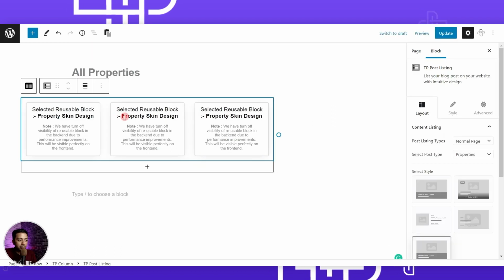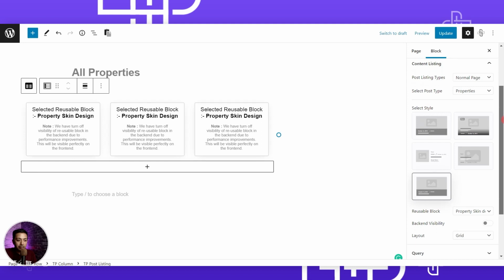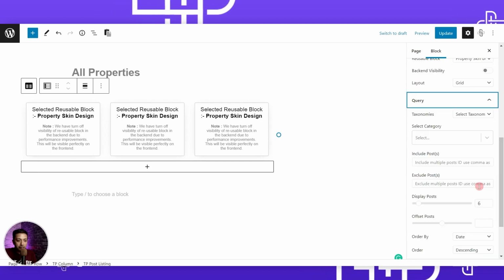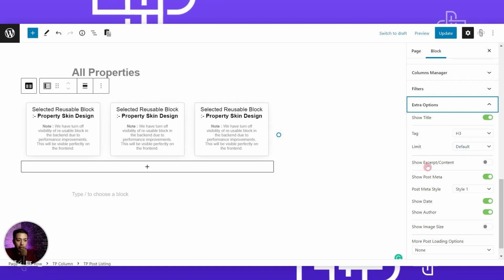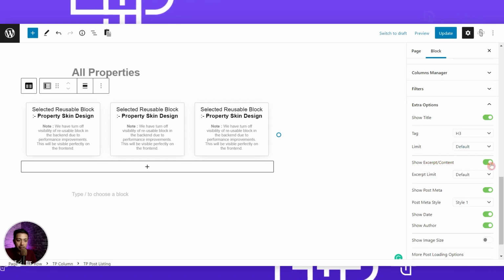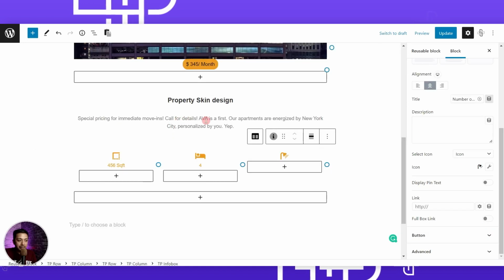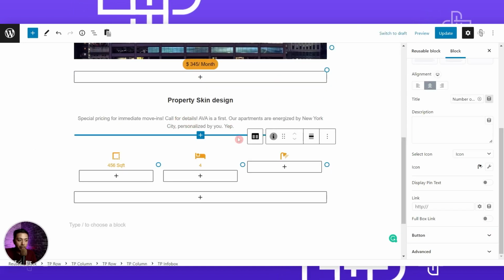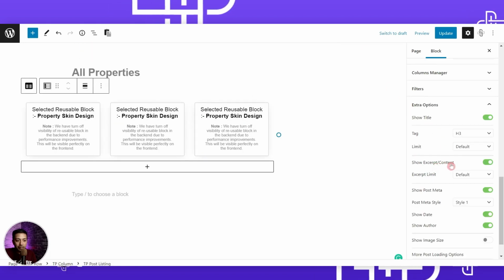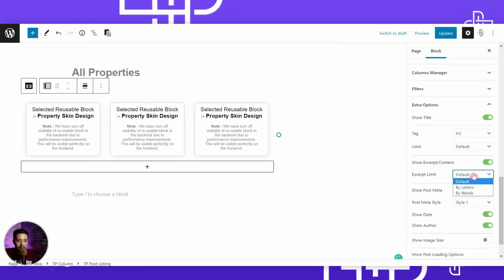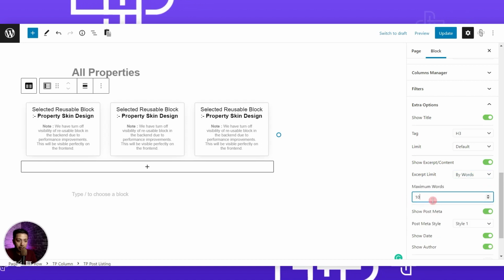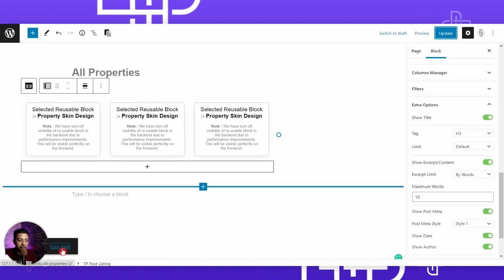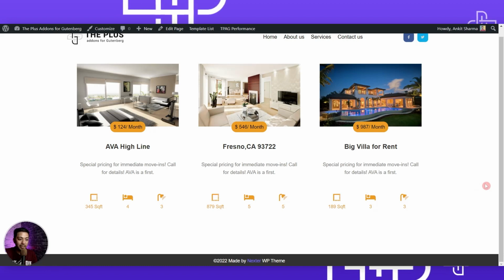So let's come back here in our all properties page, and here if we scroll down, we have extra options, and here we have show excerpt or content option. Let's turn this on. Now because we have added this excerpt here, we want to do a little bit of styling for this, so that's why we turn this option on. And then we will limit this by words, and maybe we can add 10 words here. After this, let's update this and see how it looks in the front end. And this is how it's going to look in the front end.